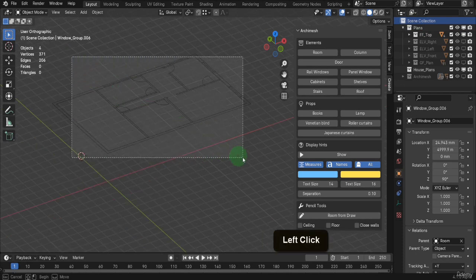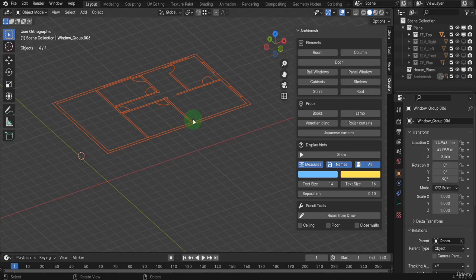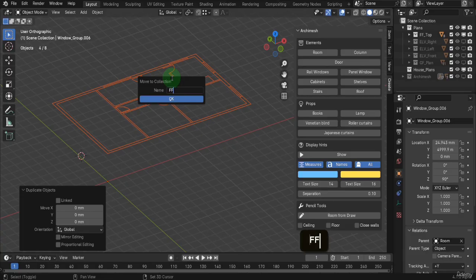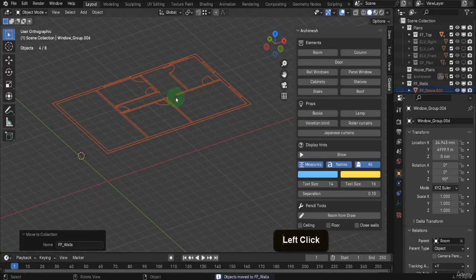Drag select all these objects. Press Shift+D and right click. Then press M and create a new collection. Rename this FF Walls and add these inside. We can then switch off the FF Top collection.